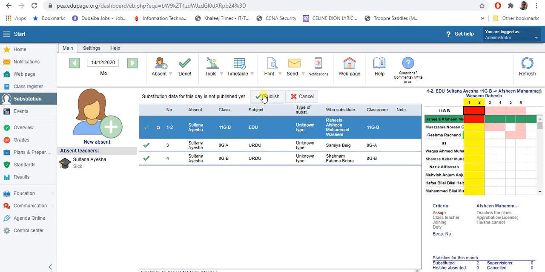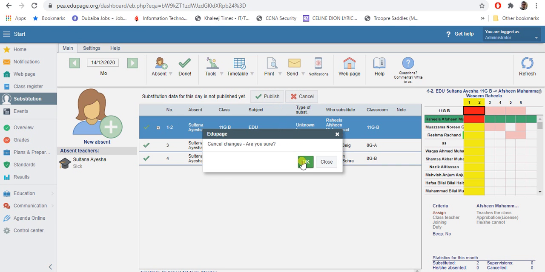When you publish this substitution, the concerned teachers will get a notification on their mobile application also. I'm not doing this because I'm just doing this for a demo. So I will cancel all these substitutions.